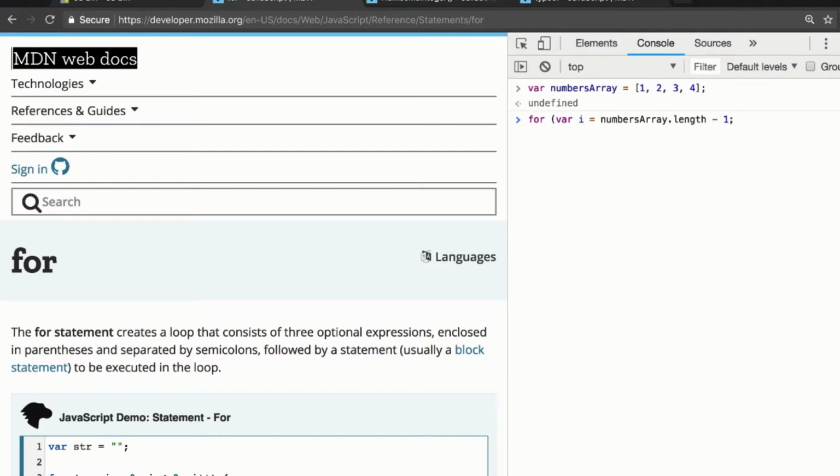The reason why it's the length minus 1 is because if we were to count the items in our numbers array, we have it as a length of 4. But remember, in arrays, we start counting with 0. So if we want the index of the last item in the array, we have to make sure to subtract 1 from the total of the length.